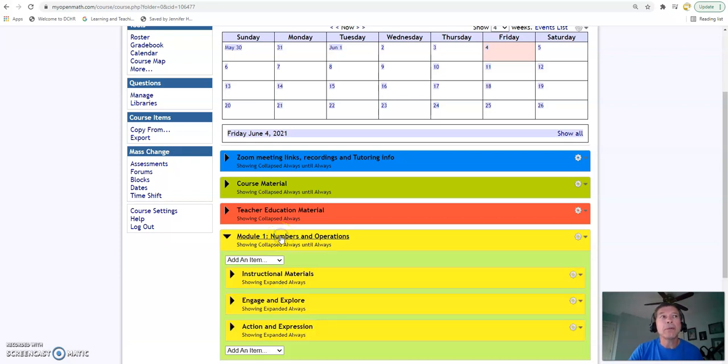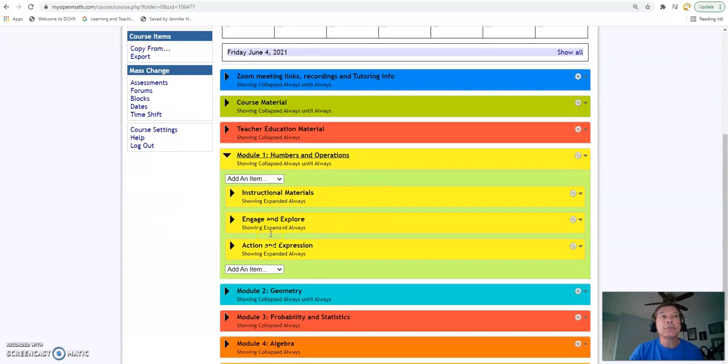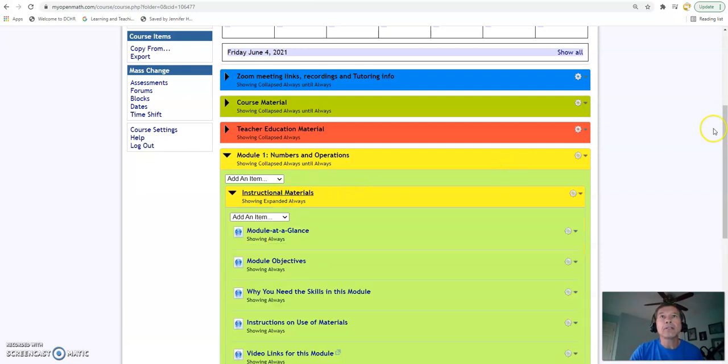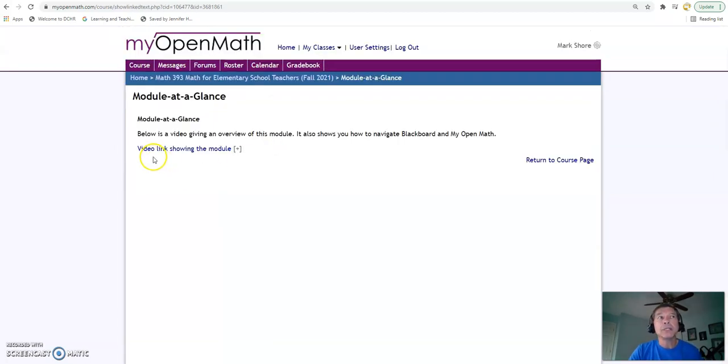So when I open this up, you can see the three areas, which is instructional material, engage and explore, and action and expression. Don't think of these like we have to go through the instructional materials before we do engage and explore, and don't think that we have to do engage and explore before we do action and expression. You'll have activities in both of these areas, and this is your instructional material to use in both of these areas. So if I open up instructional material, you can see this is your module at a glance right here, and this is your video will be linked right here that we're recording right now.